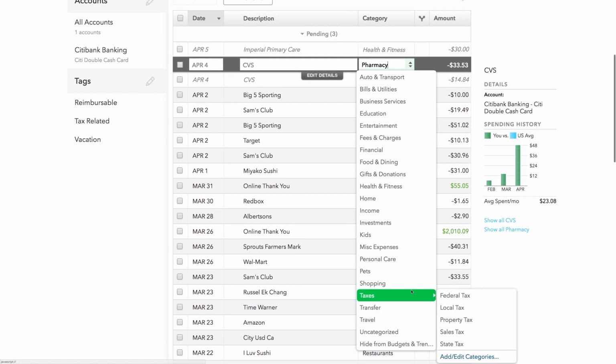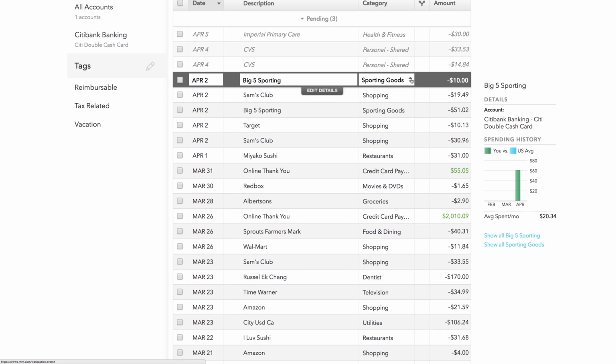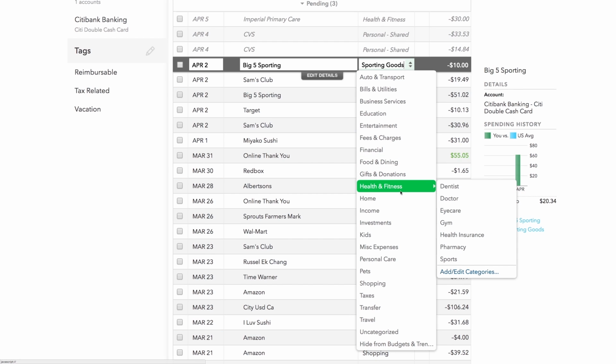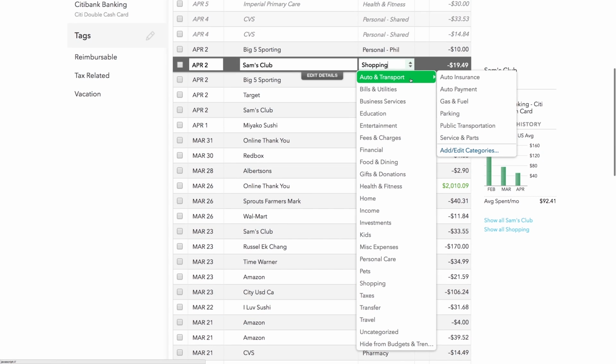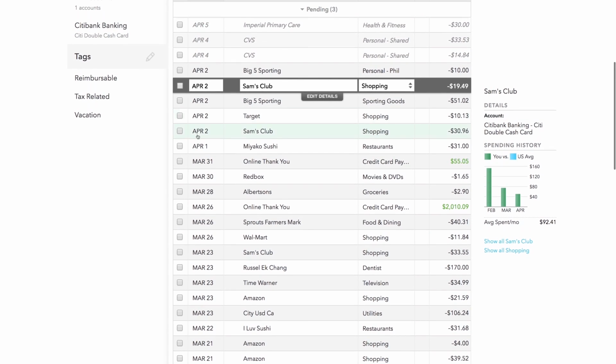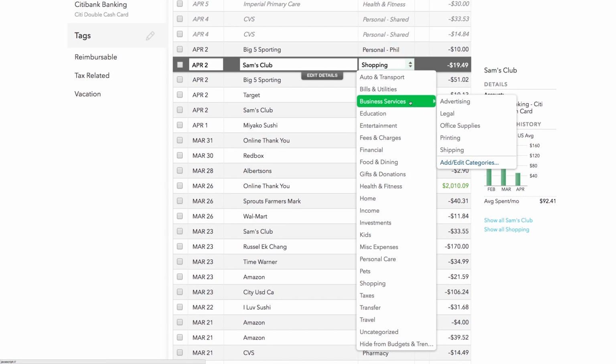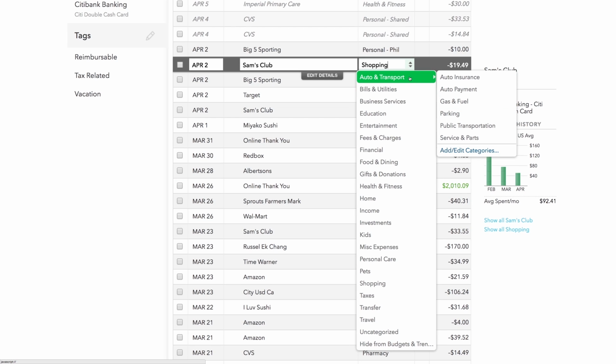CVS, for example, this was a personal shared. Big Five, this is something that I purchased. I got myself a new hiking backpack. So this was a personal shared object. Sam's Club, we bought gas at Sam's Club. So sometimes Mint tries to categorize based off of what the store name is. And it kind of learns as you go along. It becomes intuitive with your purchases, but for some reason it always gets Sam's Club wrong, which makes sense to me because it's not necessarily for gas. So under auto and transport, we just put it under auto and transport because that's gas.